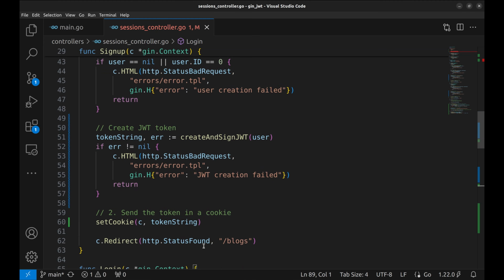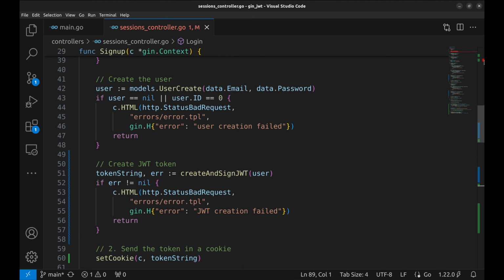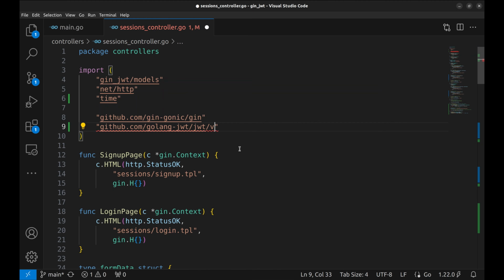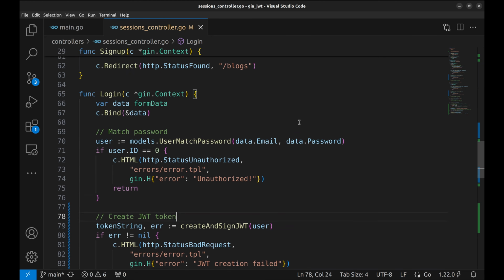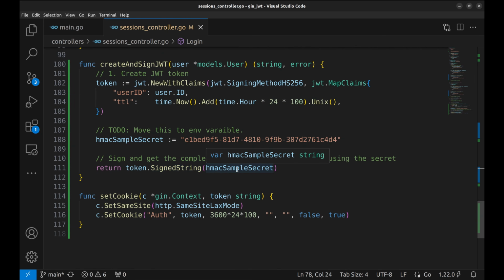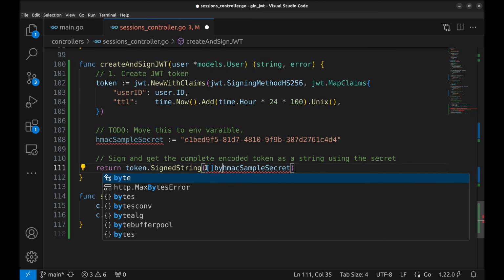Looks like there is an error in the code. Let's go to this red mark. This imported package should have v5 as we have installed version 5 of the package. We made another mistake in the code. The secret should be a slice of bytes and we have given a string. Let's fix this by converting it into a byte slice.